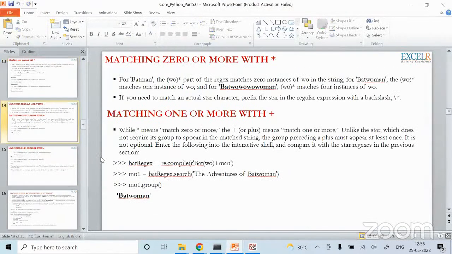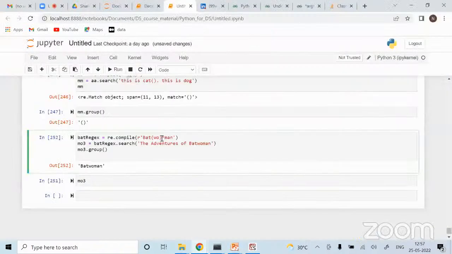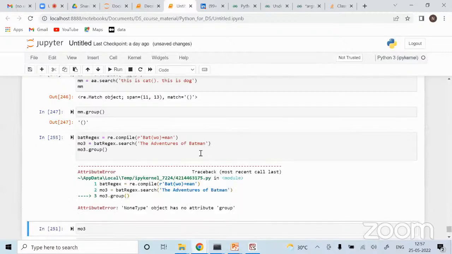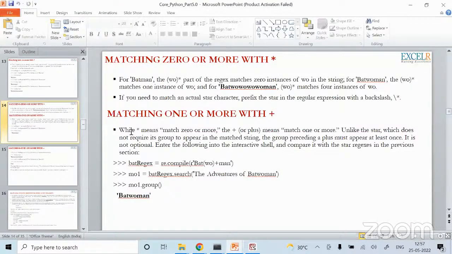So that's one other thing. Similarly, if you put plus, it is one or many times. So for example, here if I add 1, it will match. If you have W many times, it will still match. But if you have Batman, it won't match, because for this plus sign, it has to have at least 1. It won't match if it is 0. Understood the difference between the two?